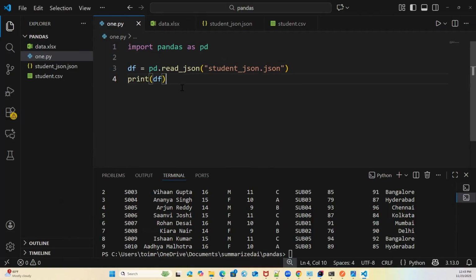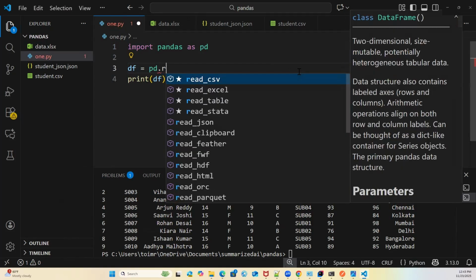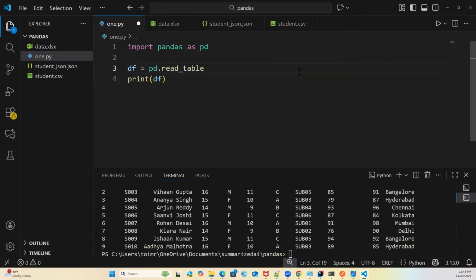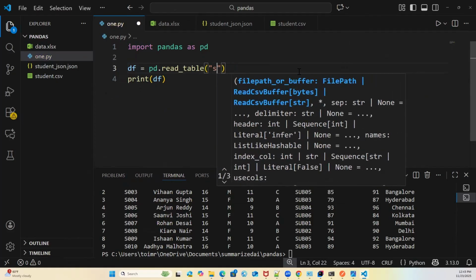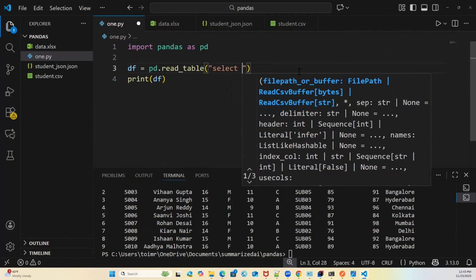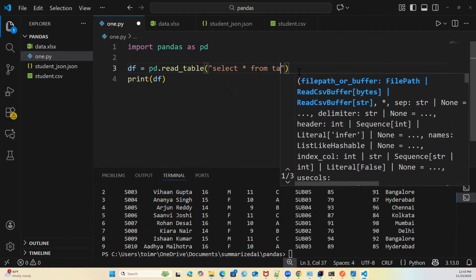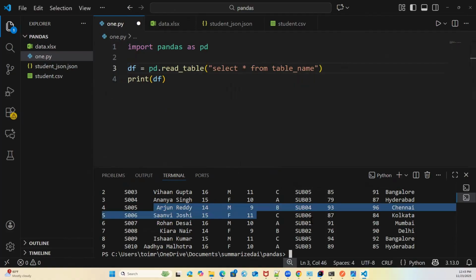Now, apart from this, I wish to call out one more thing. We have SQLite 3 as a library. We can connect with that using one of the Python libraries, and we can read the SQL tables directly. We can say pd dot read table, and you just provide here something like select star from table name. So it will read the table completely. It will print something like this only.